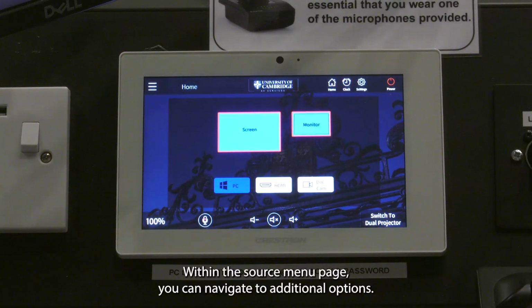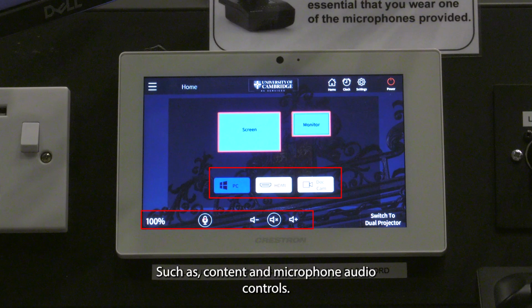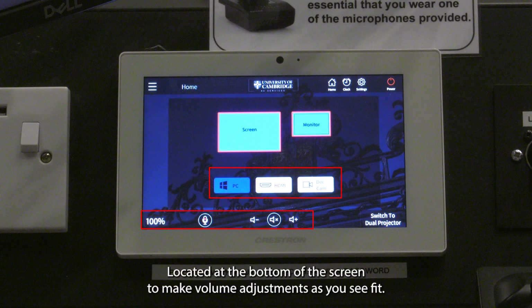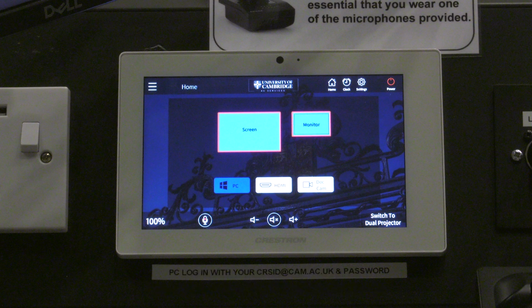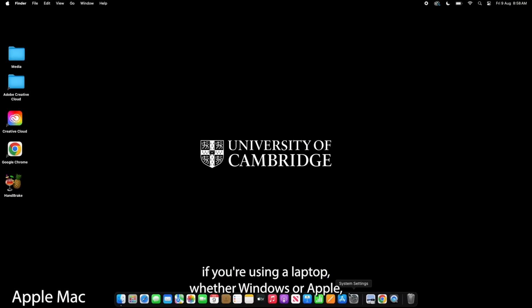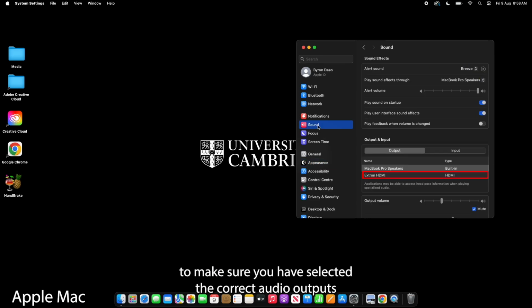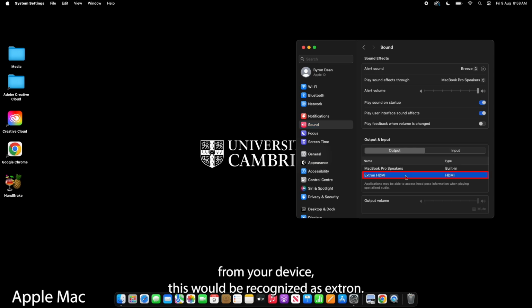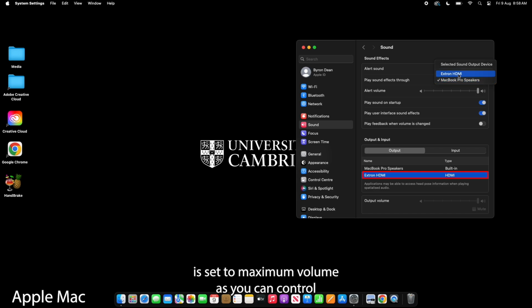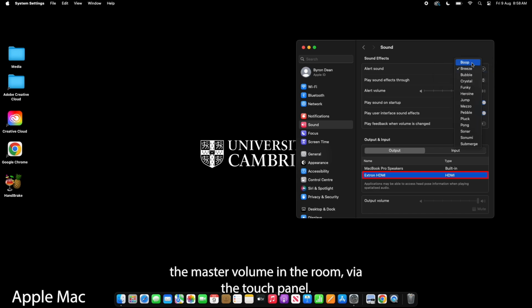Within the source menu page, you can navigate to additional options such as content and microphone audio controls, located at the bottom of the screen to make volume adjustments as you see fit. Please also note if you're using a laptop, whether Windows or Apple, to make sure you have selected the correct audio output from your device. This would be recognised as Crestron. Once selected, make sure your device is set to maximum volume, as you can control the master volume in the room via the touch panel.